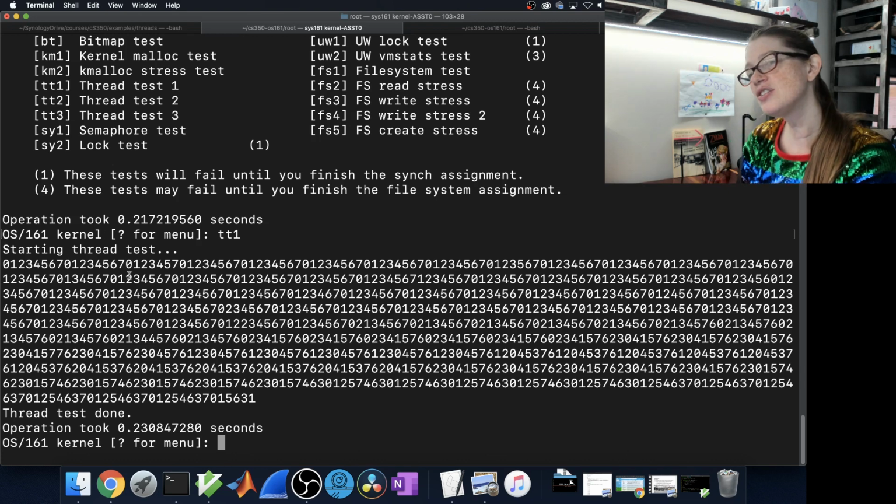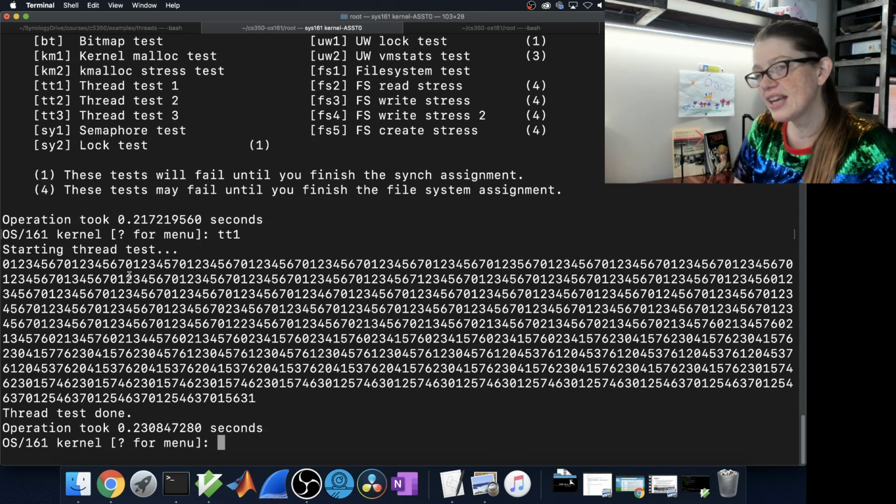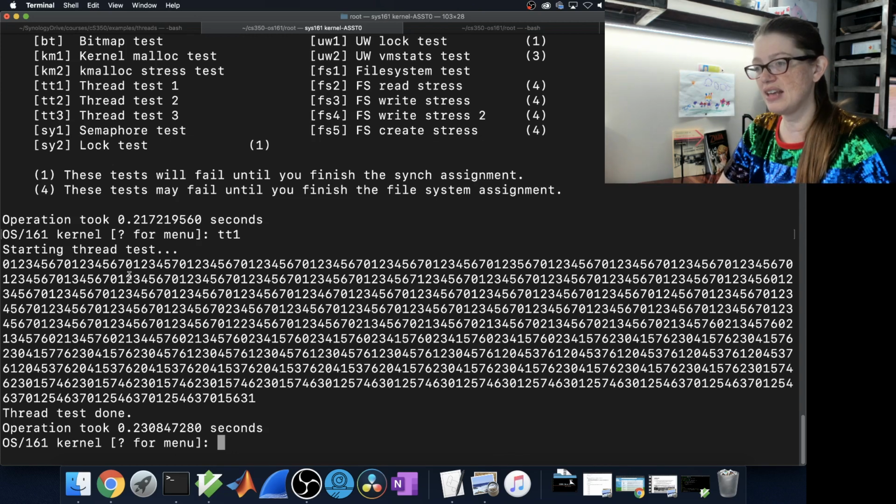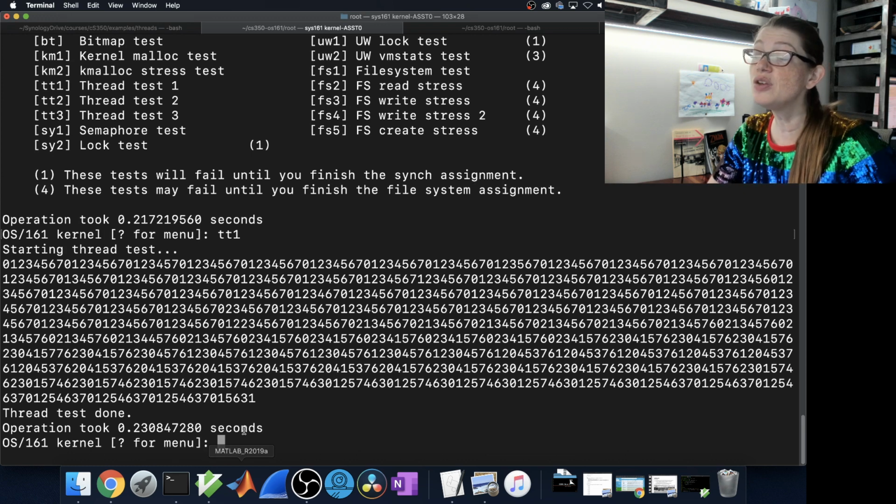Now you might be thinking to yourself, okay, so they each get to print a character on the screen and then the next thread gets to go. Except if you look at the very end of the sequence, you'll notice it goes 7, 0, 1, 5, 6, 3, 1.